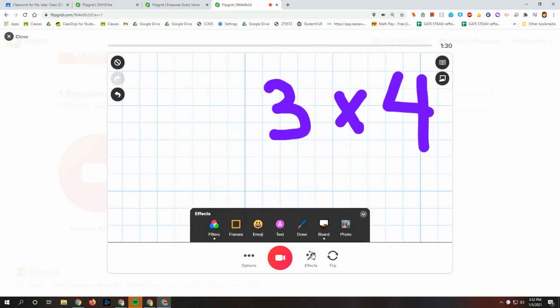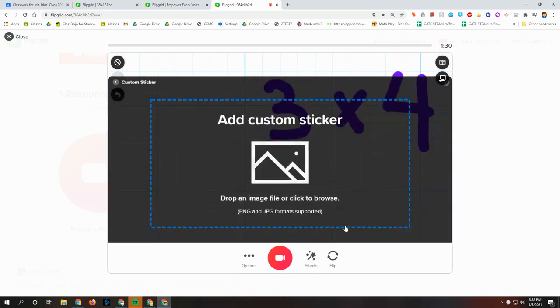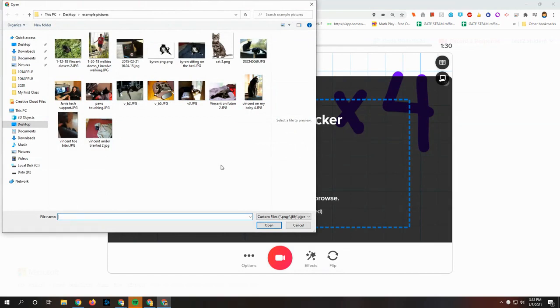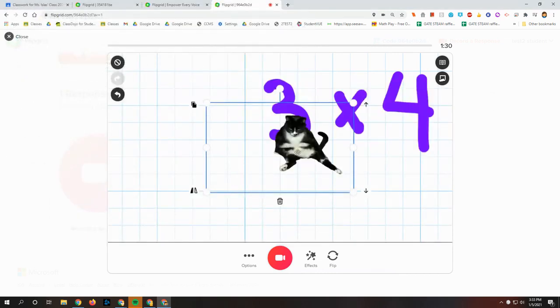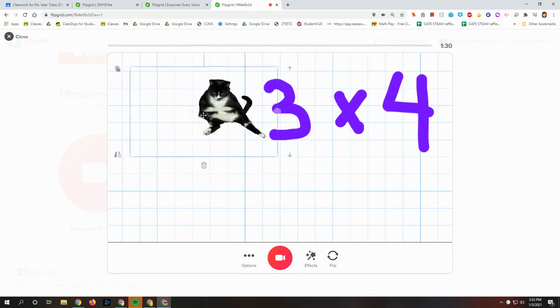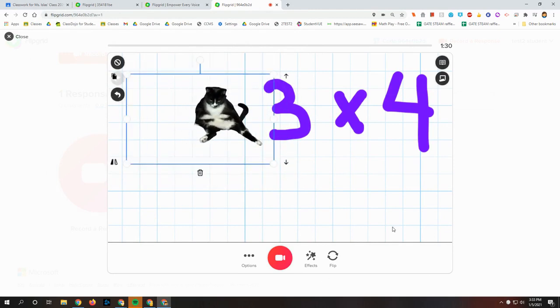Back to the effects, the last one here is photo. So if your students have a photo that they would like to add that's in their Google Drive, they can click here to add it. And so for me, I'm on a desktop computer, so I could just upload something from my computer. So here's my cat, Byron. And it's clear because it's a PNG. So I could add a picture of my cat here.